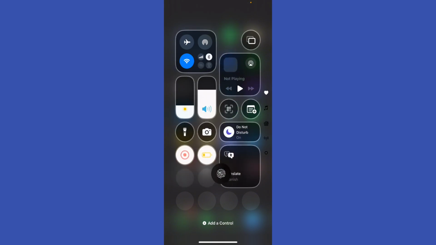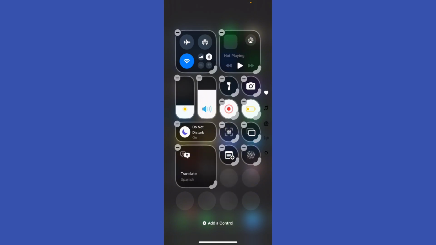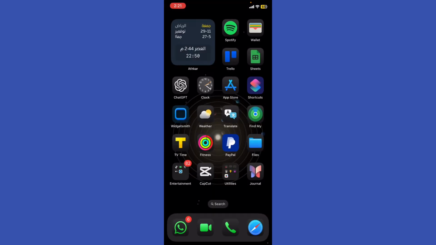So basically there are a lot of features on iOS 18, but this is essentially the features that you're going to expect on iOS 18.